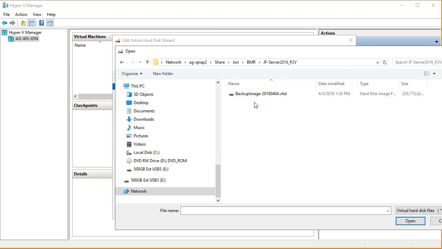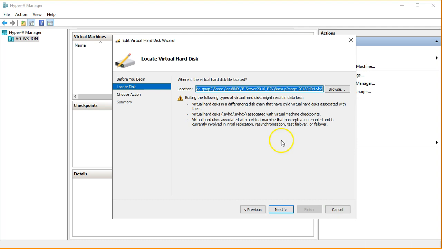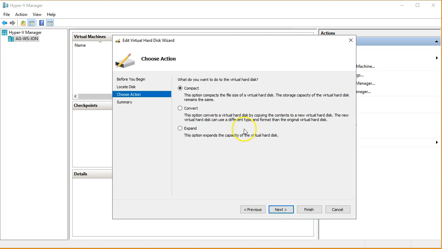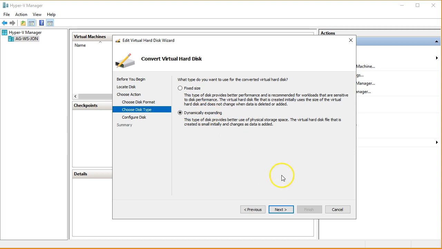And in my case, this is the VHD file. And we're gonna select that and click Open. Next. And in this case we're going to do a convert. Next. And we're going to choose VHDX and leave it on the default, which allows for dynamic expansion of that virtual disk in case you want to grow the disk size dynamically.